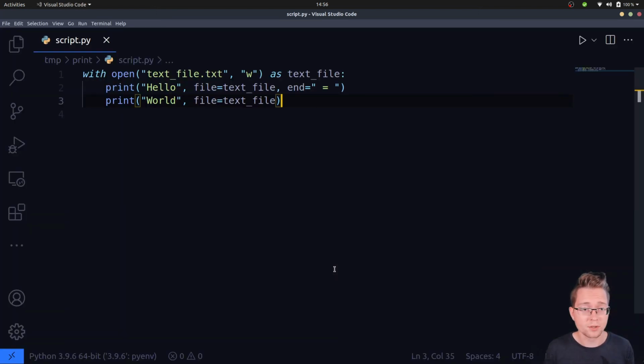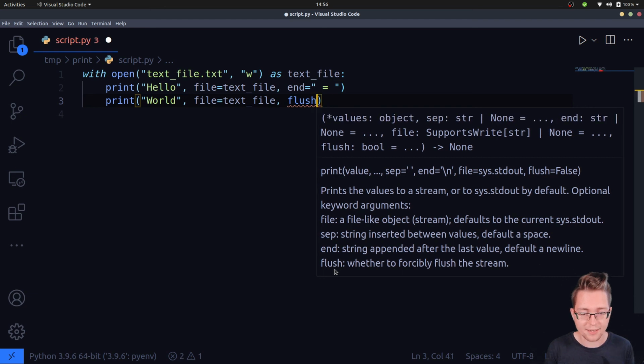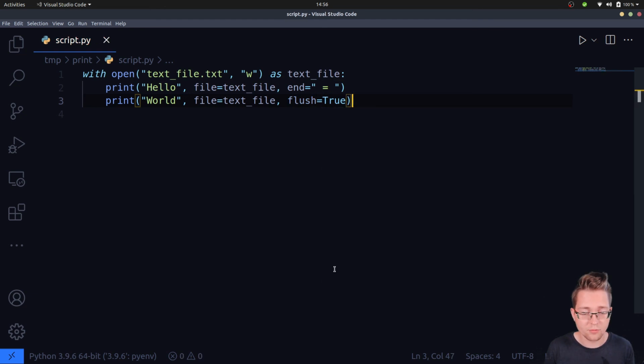The last parameter that you can specify is flush. So you can write something like flush equals, and it accepts a Boolean value. So by default, it's false. So what does this flush do? If the object passed to the file parameter over here supports buffering, you can forcibly flush the buffer after a print call by setting this parameter to true. Again, it's false by default because it's not always needed. Alright, that's pretty much everything that you need to know to work with the built-in print function.